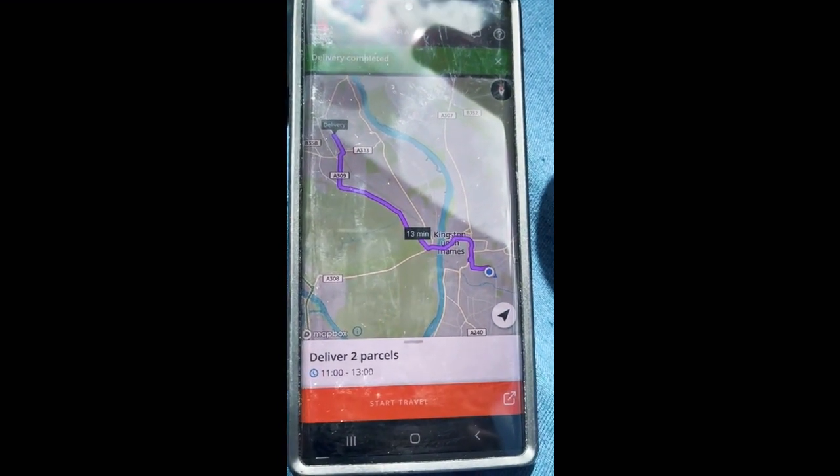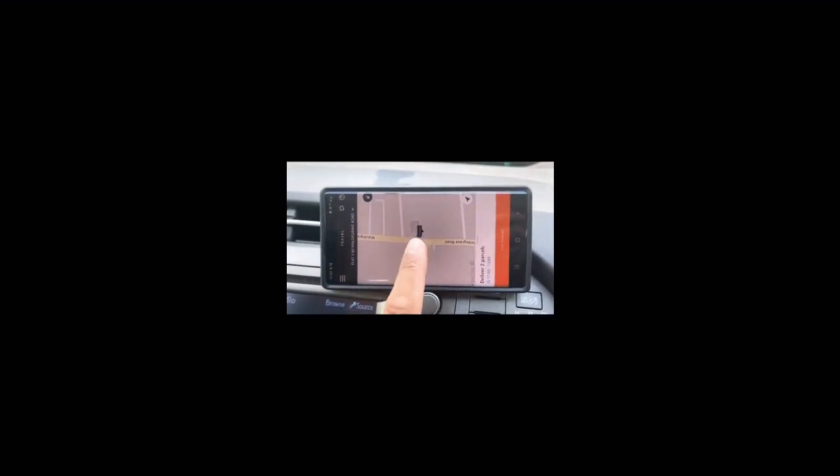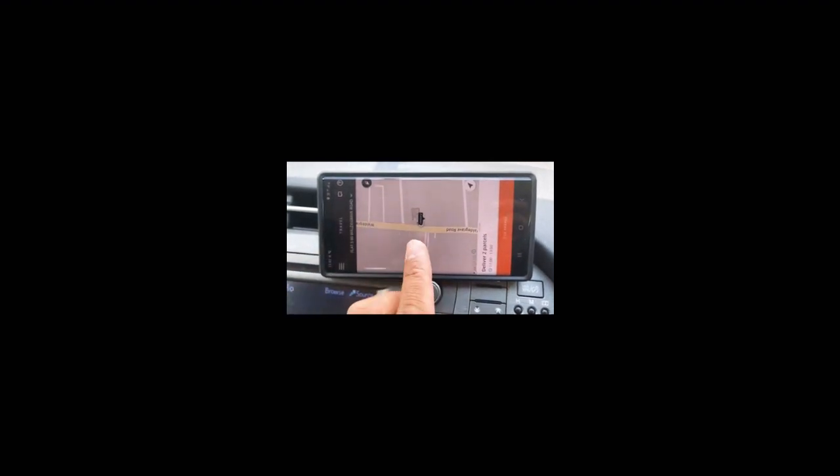So let's start the next delivery. I arrived at my second stop. If you use Amazon navigation, it's good. It will tell you exactly where you need to stop. So this is number 80. I'm going to press arrived. Then I'm going to deliver the second stop deliveries.